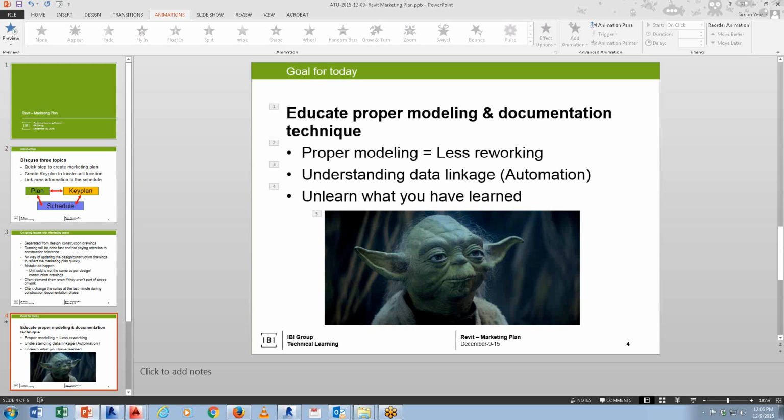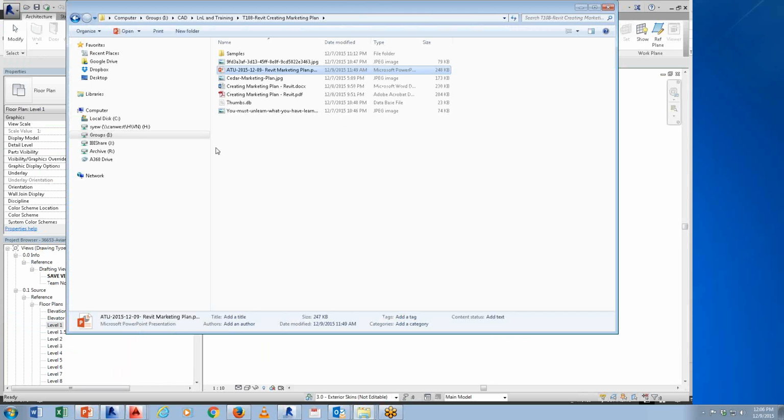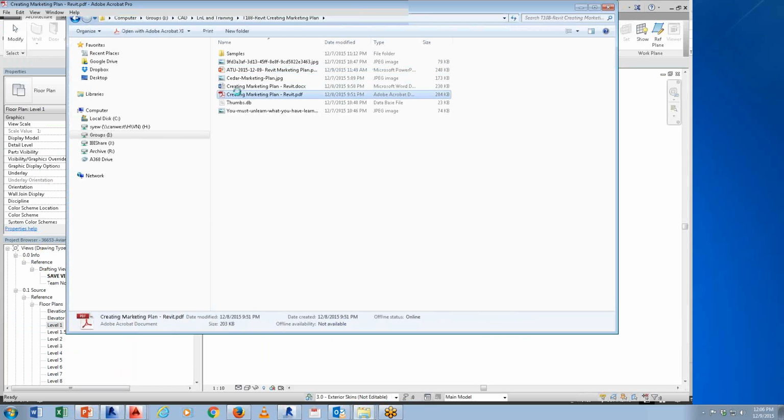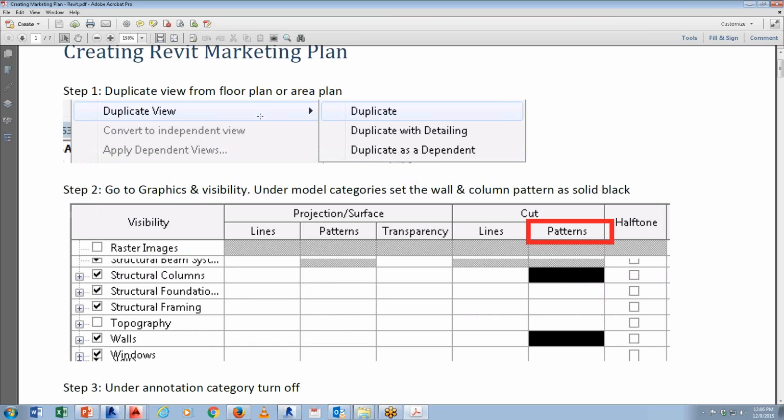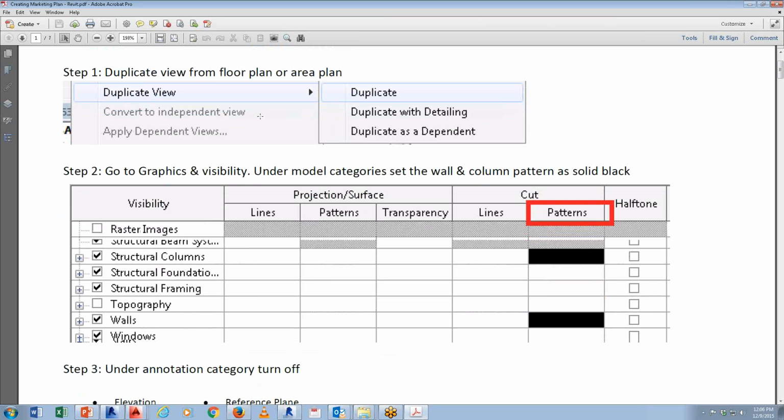Good. Okay, so right now I'm just going to do a demo. Let's say we want to start out with the marketing plan. I do have a handout that goes step by step through how to create marketing plans. I'm going to send it out to everybody. I was supposed to print it, but the paperclip just doesn't want to show up, so I can't print anything.